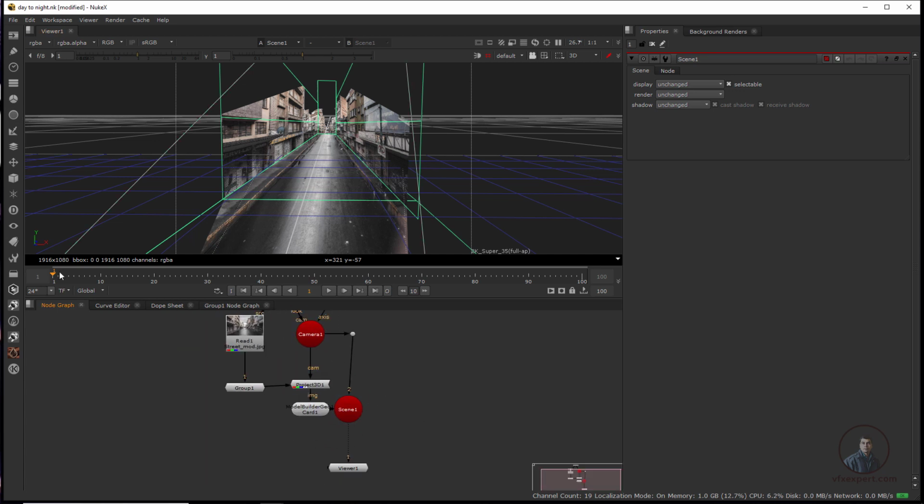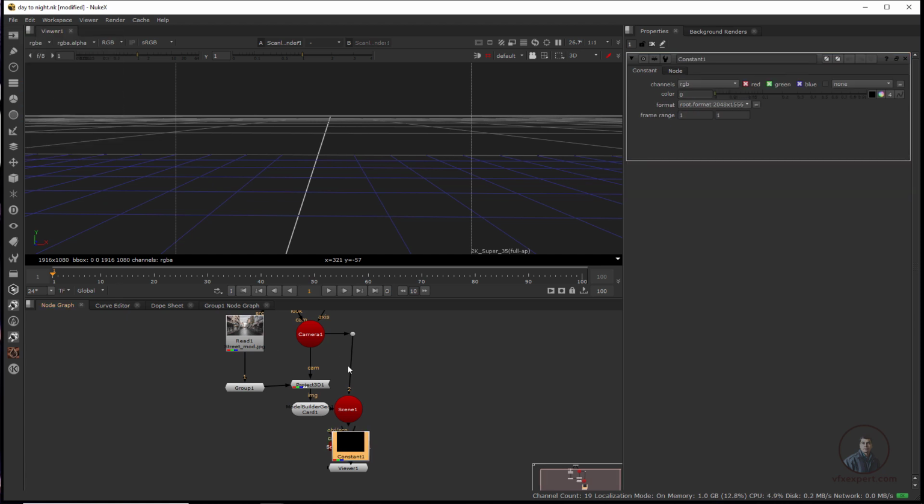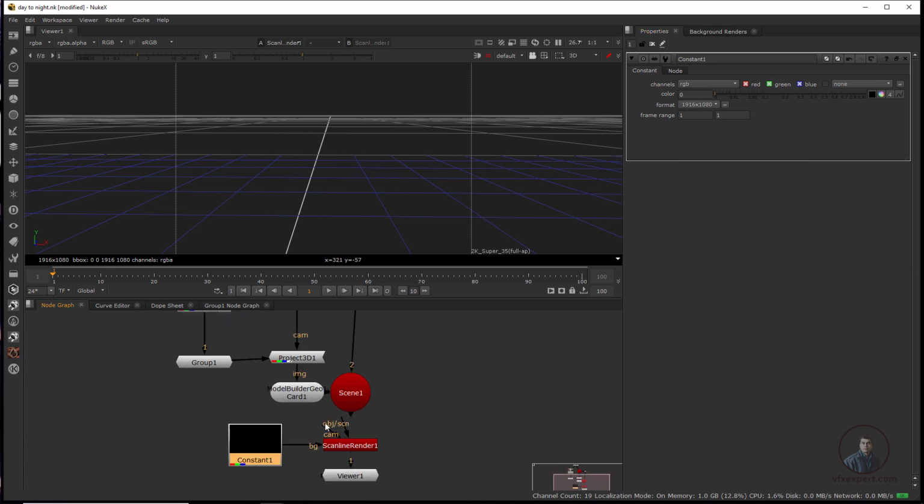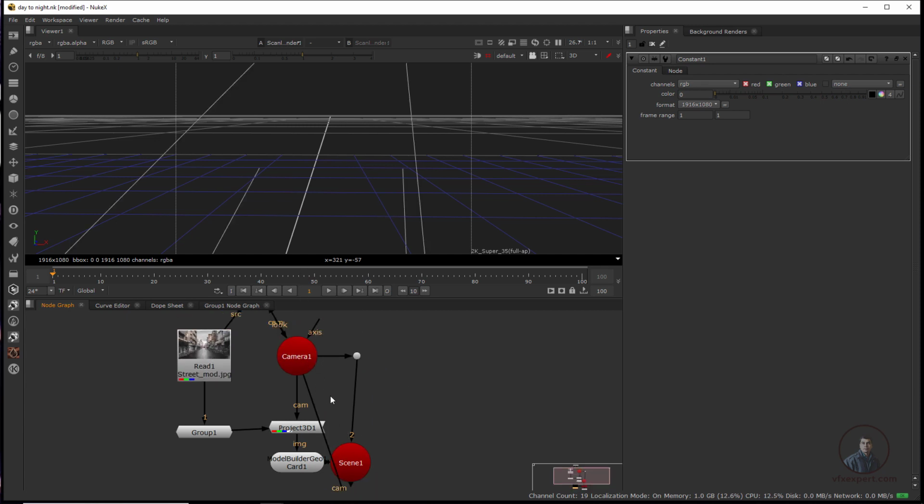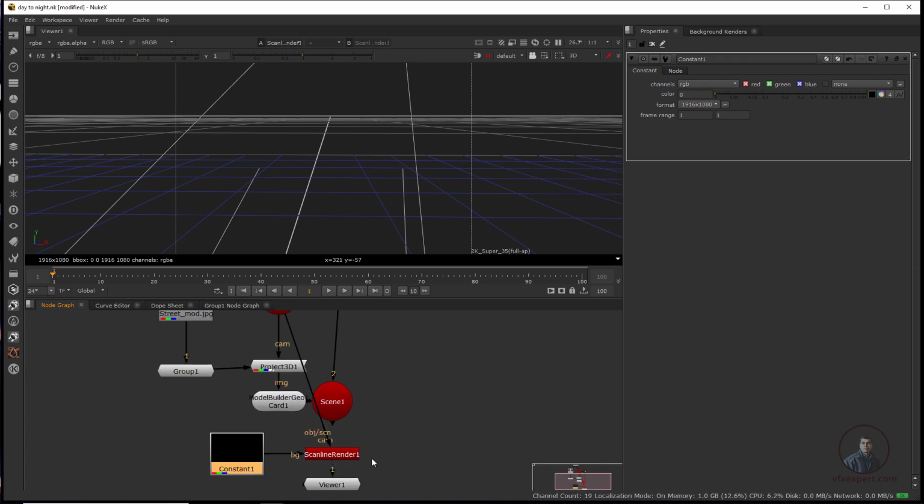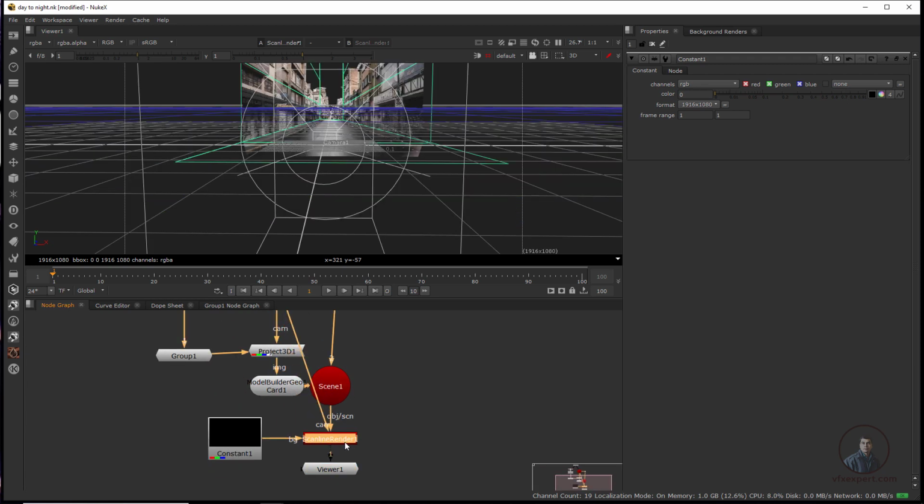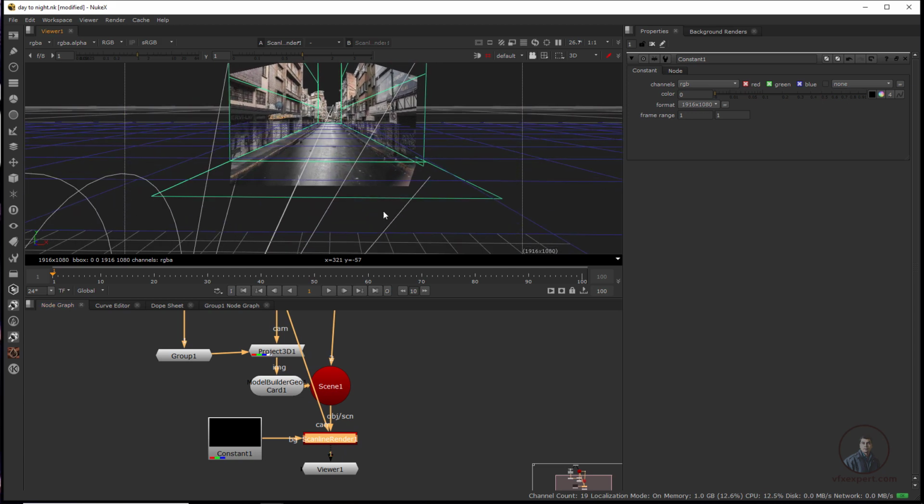Now take a Scanline Render, the scanline renderer here, and attach it here. For the background, take a constant with the same size as the footage, so this one, or just adjust it as a background here, okay. Now temporarily I am going to attach this camera here. Later we will copy this camera and animate it. Now connect it here, the scene. So this is our scene. So now easily you can see. So this is the main setup here.